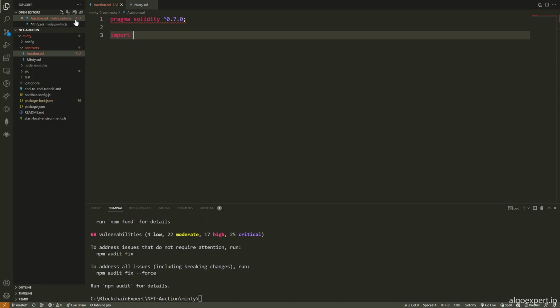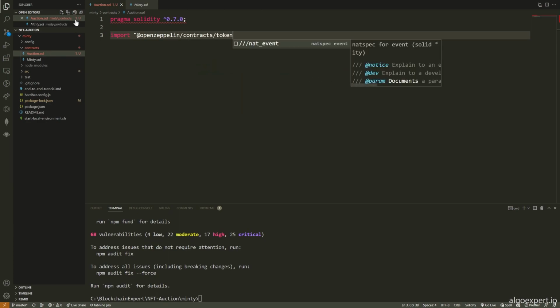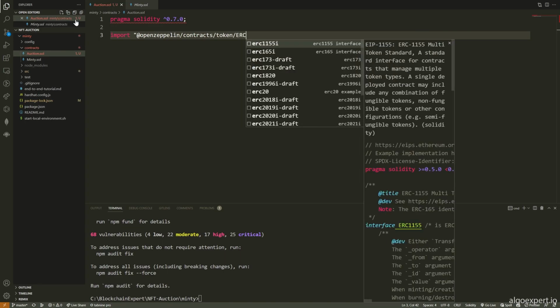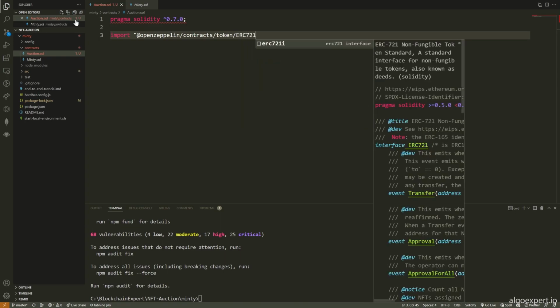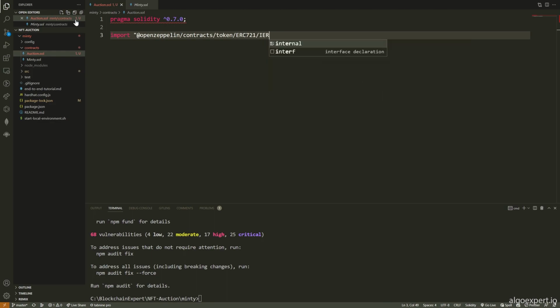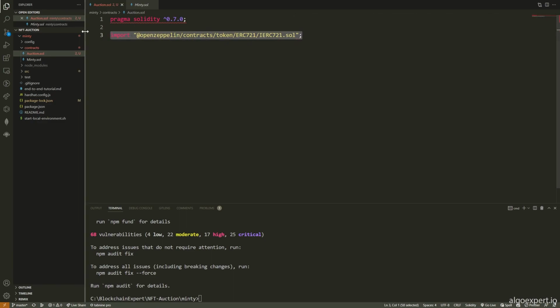So I'm going to say import, and then this is going to be at OpenZeppelin /contracts /token /ERC721 /IERC721.sol. Okay, so that's the first one that we want.